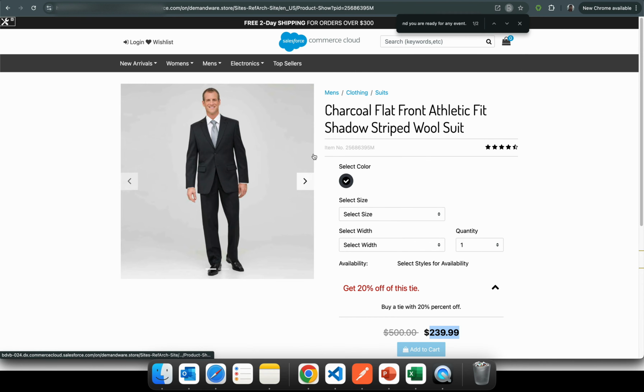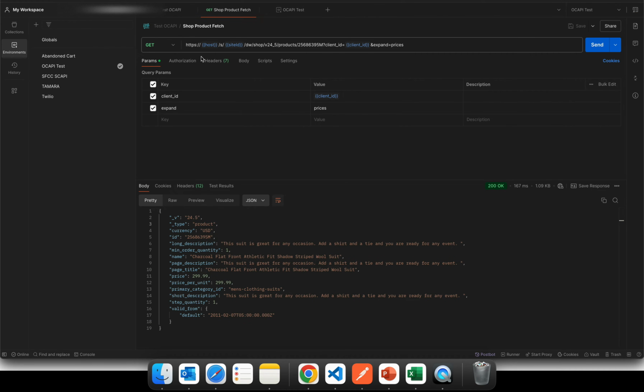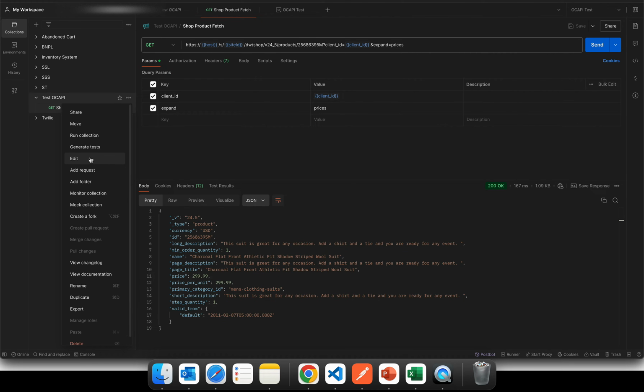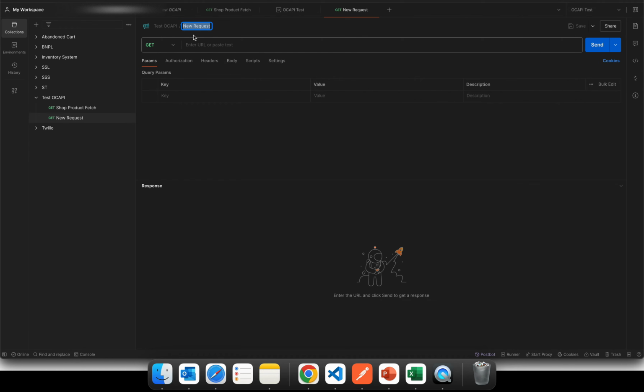Now let's talk about updating some of the attributes for this product. For instance, let's say I want to update the name of this product. Since this is a transaction that we need to do on the server, that cannot be done with the help of a shop API. It has to be a data API for sure. Now let's add one more request, which will be of type data product update.